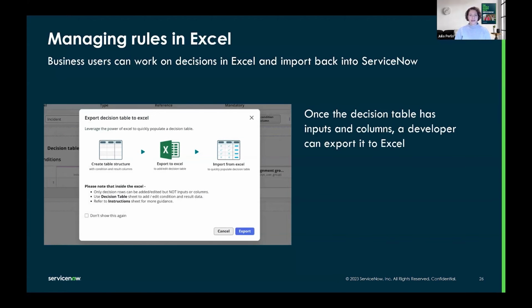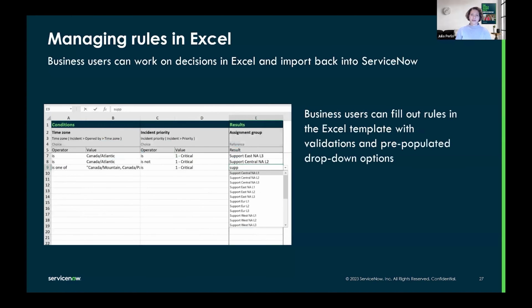The other approach to managing decision rules by business stakeholders is to manage rules in Excel. Business users can work on decisions in Excel and import them back into ServiceNow. Once a decision table has inputs and columns, a developer can export that decision table to Excel. Business users can then fill out rules in the Excel template with validations and pre-populated drop-down options.